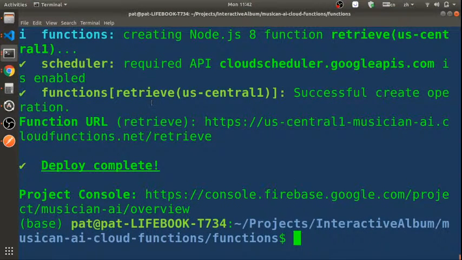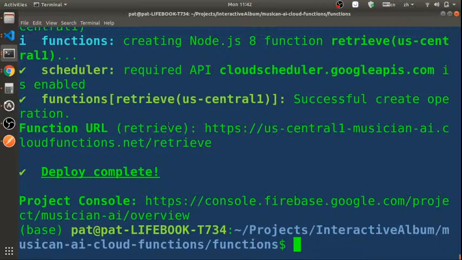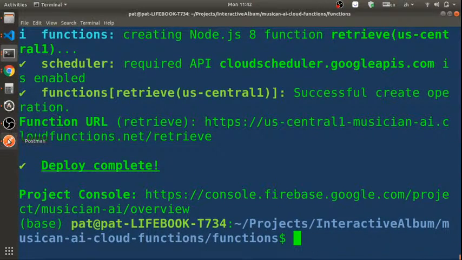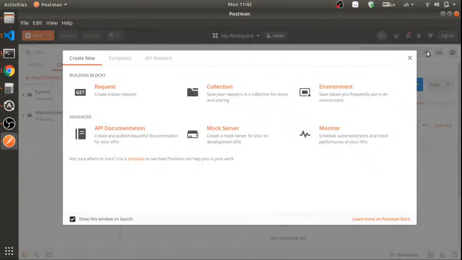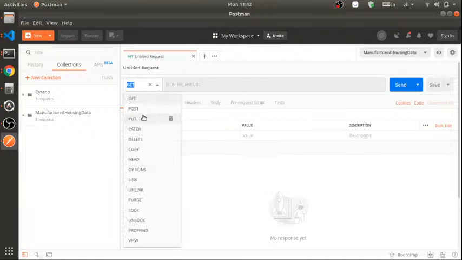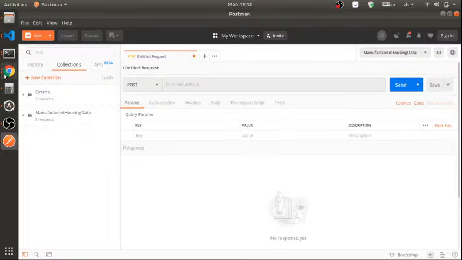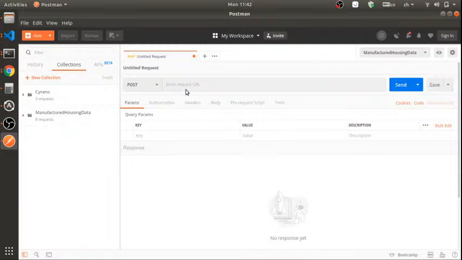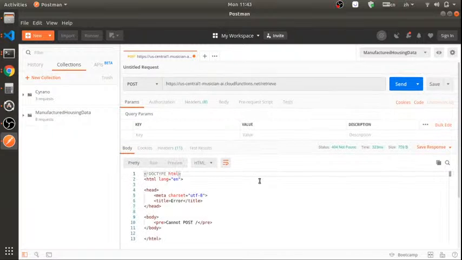Alright, so our retrieve function is now deployed. I'm going to try to use it inside of Postman. I use it inside of Postman by creating a new request. We want it to be a post, because everything we're building with Firebase functions will be a post. The URL is found inside of this Firebase function, so I put the request URL there. And I'm just going to send this off and see what it returns. Let's just hit it, see what we get.